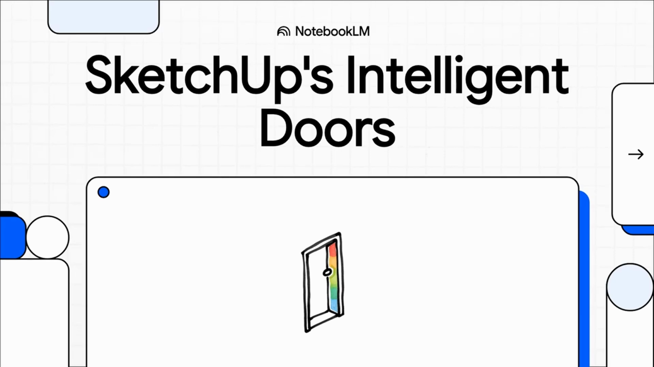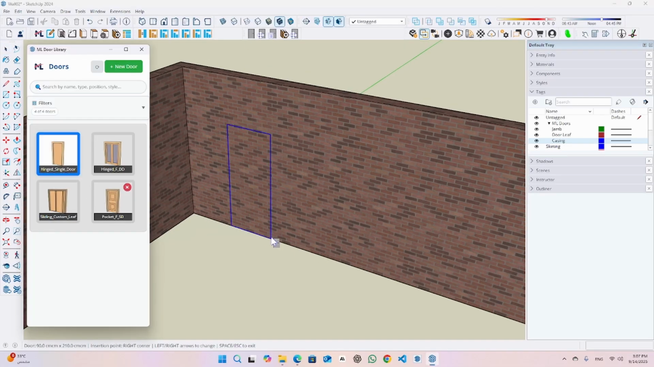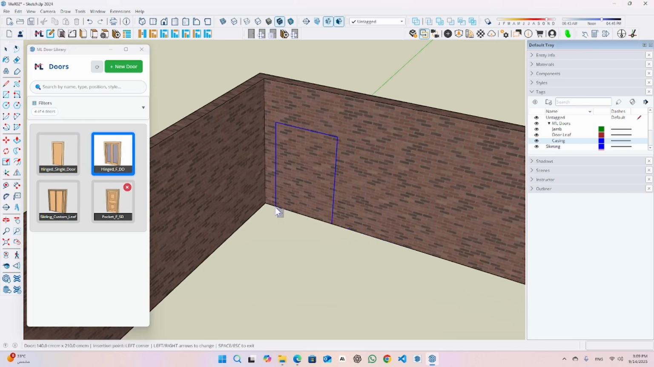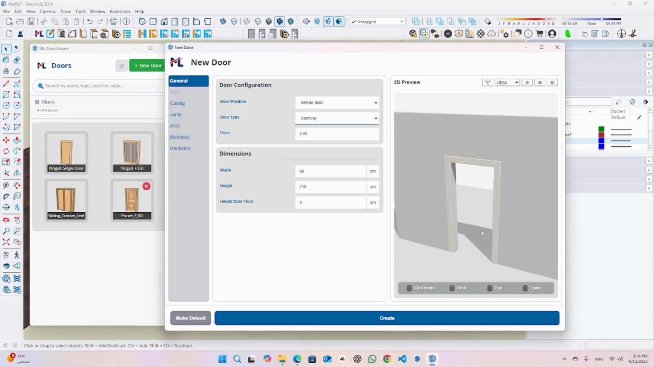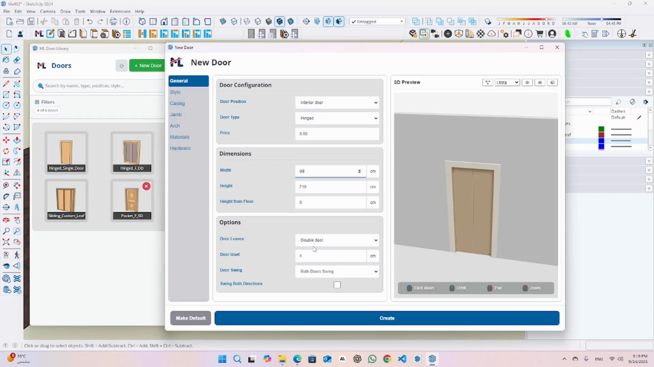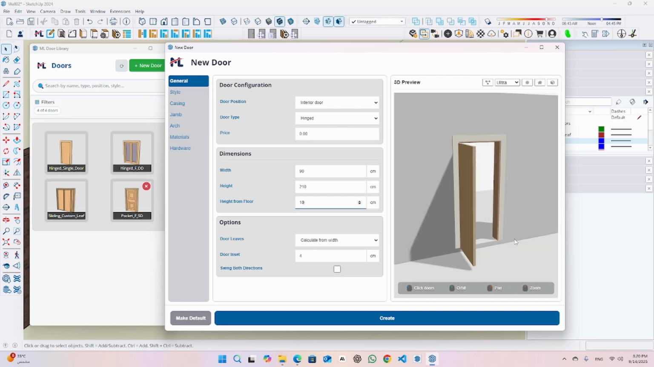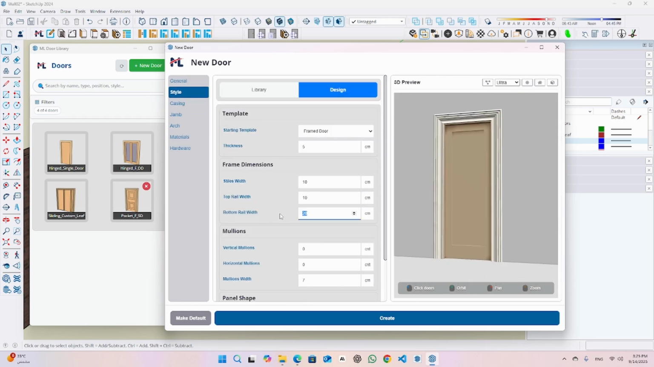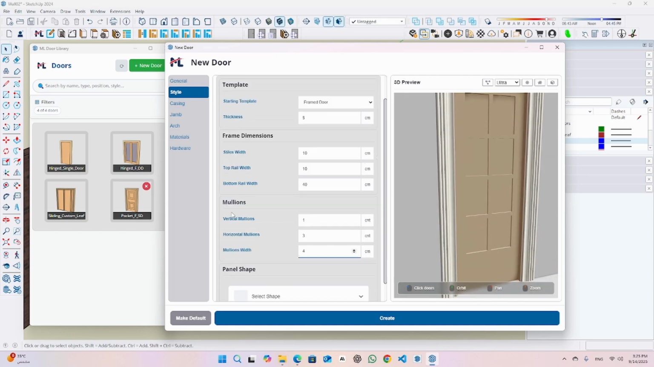All right, let's dive right in. If you've ever used SketchUp for your architectural designs, you know exactly what I'm talking about, that massive headache of adding doors. Well, today we're going to look at a new generation of tools that completely flips the script, turning one of the most tedious tasks into something fast, precise, and, well, actually kind of fun.